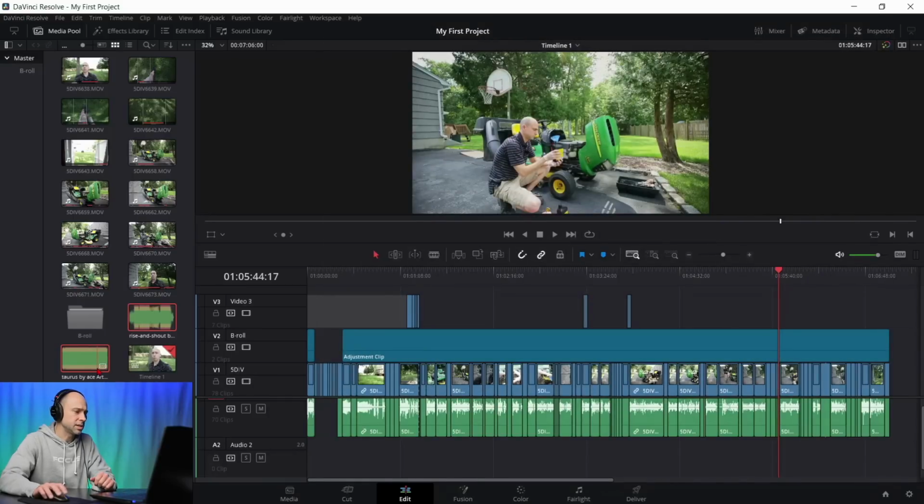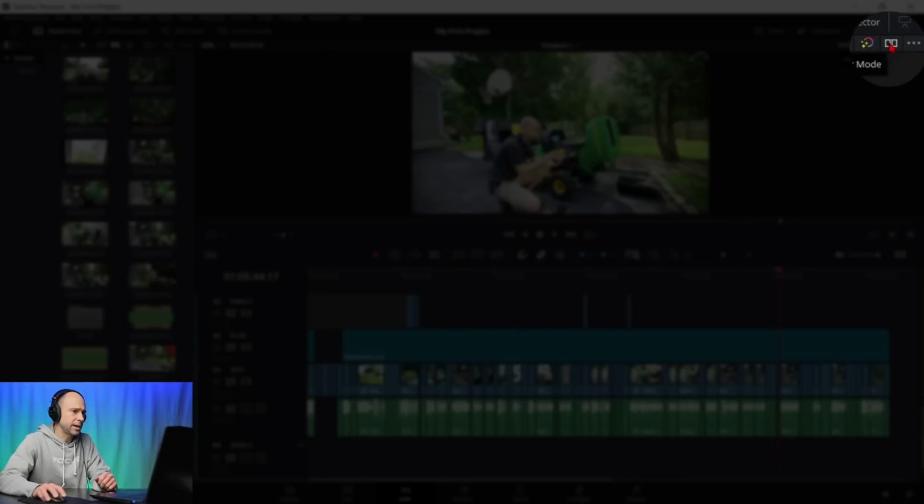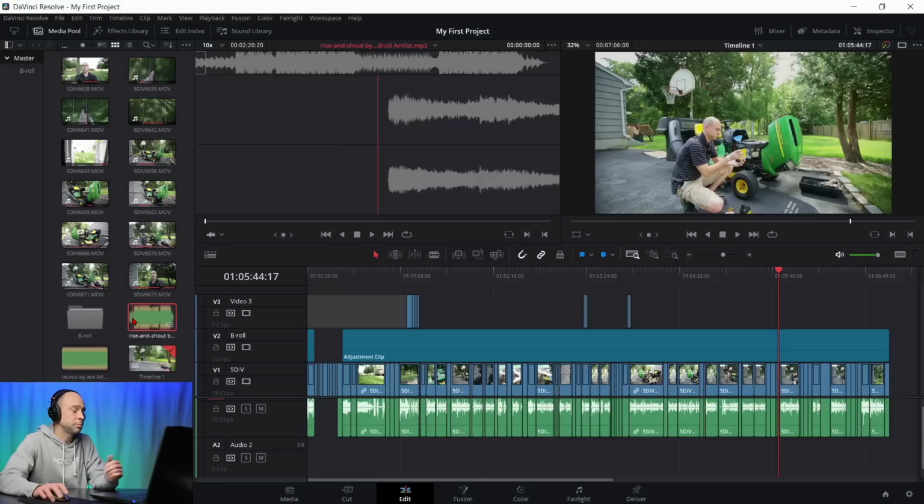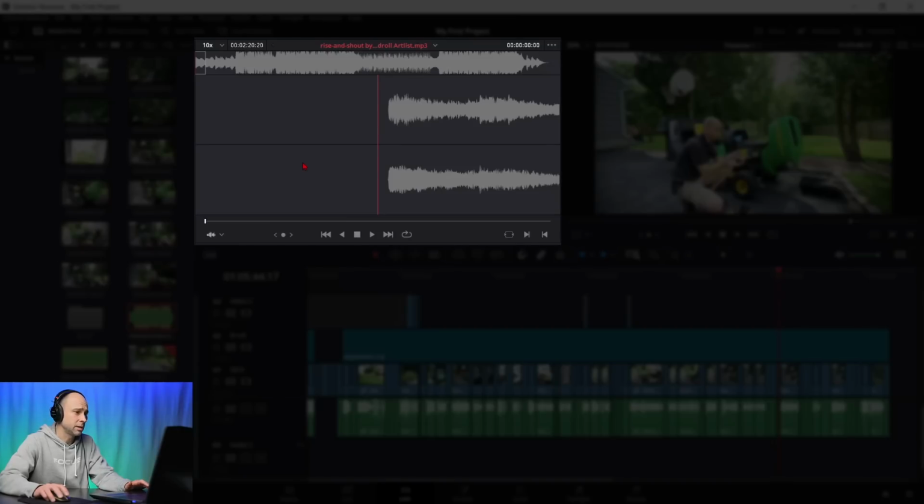So I got 2 different songs because I don't know what I want to use. So if I want to preview it, I can turn on my 2 viewers with this icon right up here. And now when I double click on one of my songs, it'll actually play it in my second viewer up here on the left. So if I hit spacebar, it's playing through it.